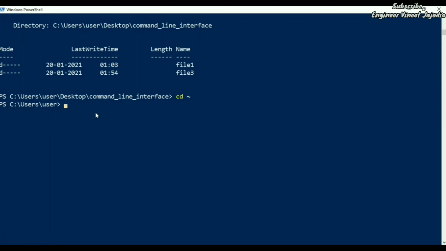Now if you want to jump back to the root directory, what you can do is cd forward slash and enter. Now we are inside the root directory. Now if you want to jump to the home directory, you can do cd with the tilde symbol, hit enter. Now we are inside the home directory. So that's how you can change between the root directory and the home directory.